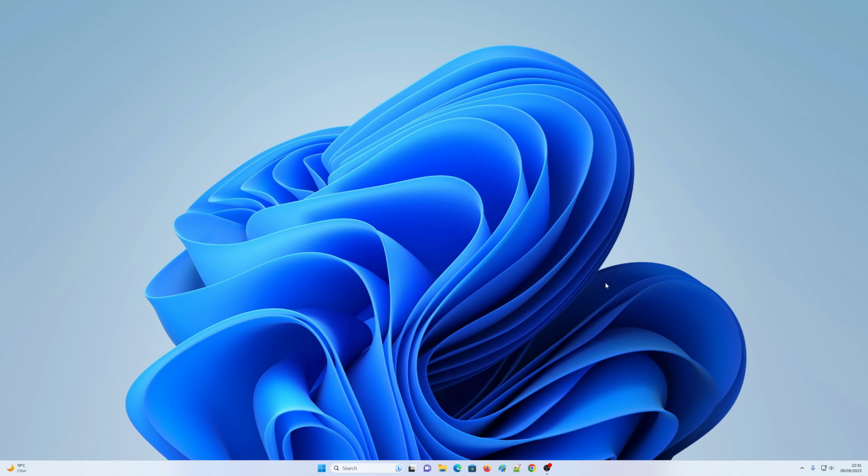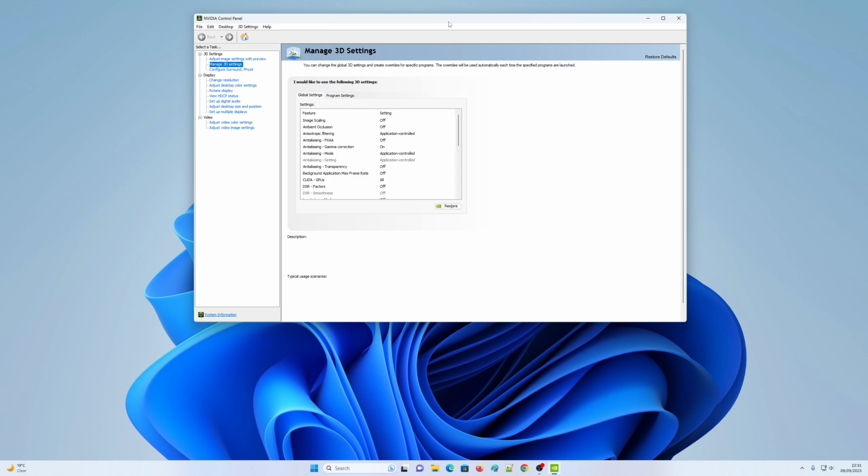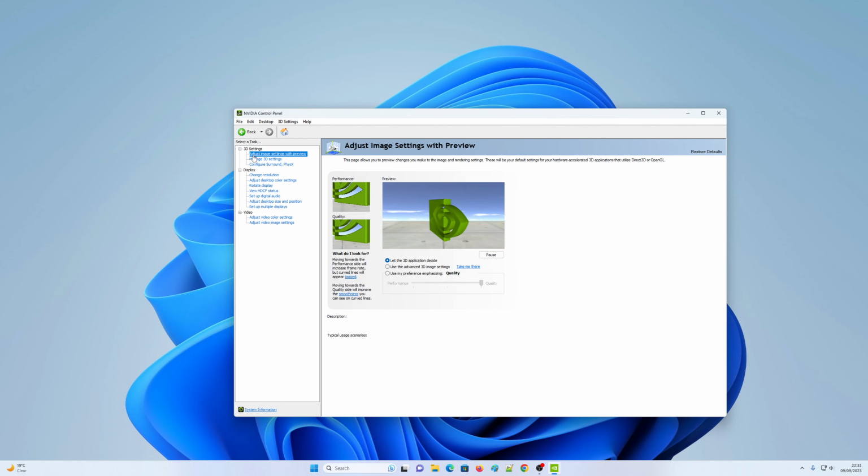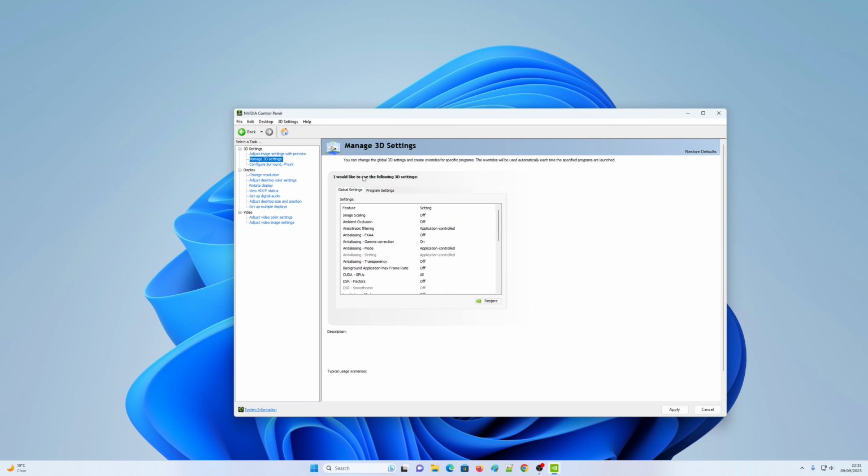All right, so at first when you open this, it's going to be on adjust image settings with preview. You want to use advanced 3D image settings. Select this and then click on take me there. I'm going to show you the best settings for global, which means it will work on any games that you play.